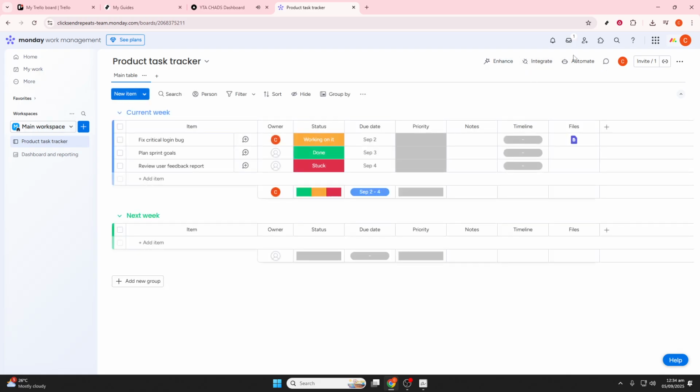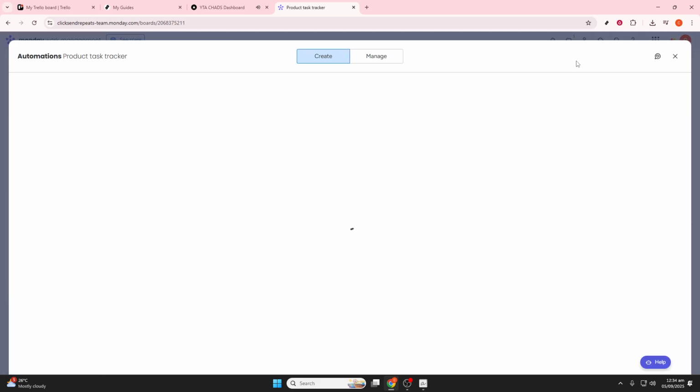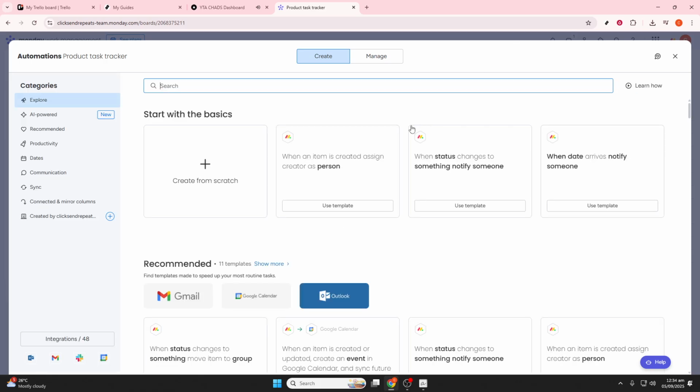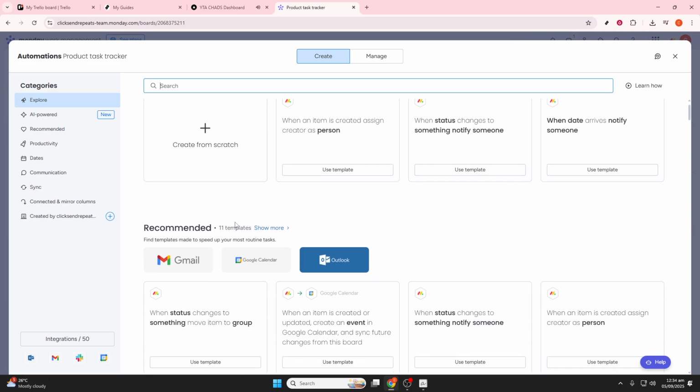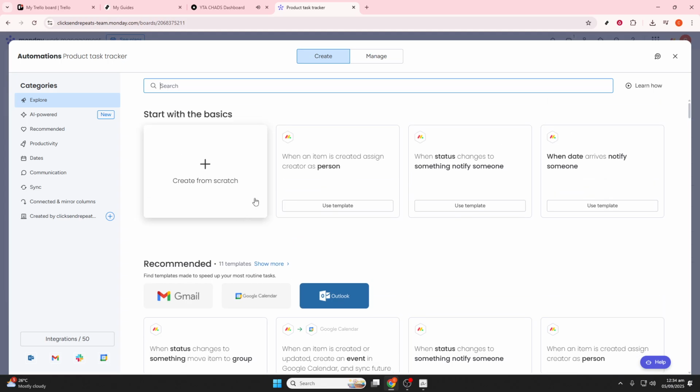One of the most popular options is to use native email notifications. These are designed to keep your team informed at every turn. You'll find predefined automation recipes such as when a status changes to done, notify someone, and when a date arrives, send an email to a person.